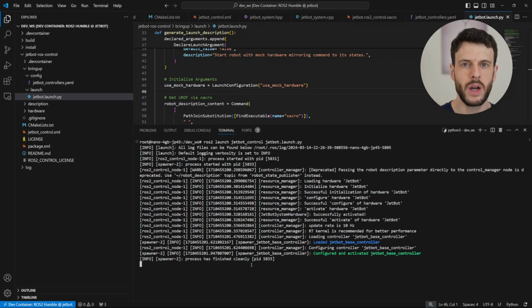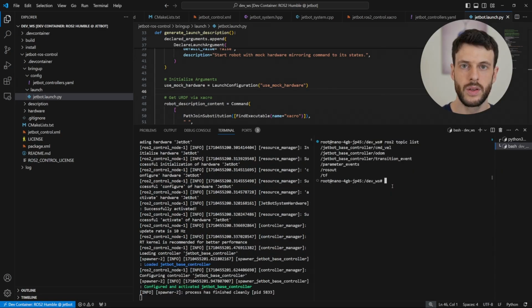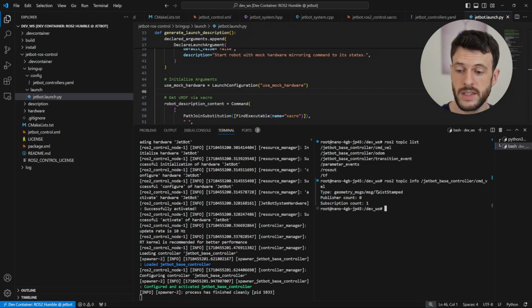But in order to make that work properly, there's a couple of issues. The first issue is that if we list the topics available, cmd_vel isn't here, which is the default topic that's written to by the keyboard operator. So we need to remap it to this topic instead. The second issue is that this topic takes TwistStamped, where normally it takes just Twist. That means we need to reconfigure the keyboard node to send TwistStamped messages instead.